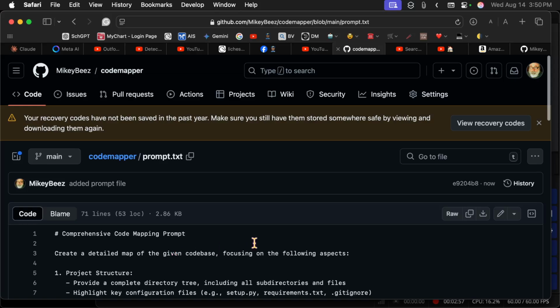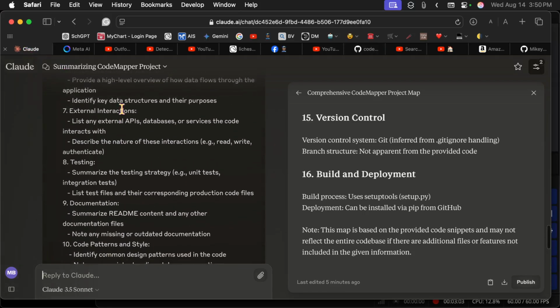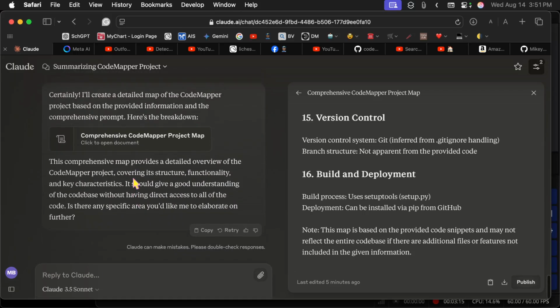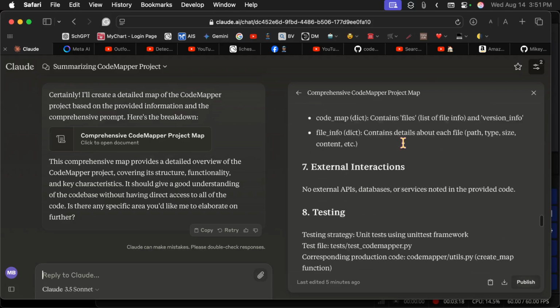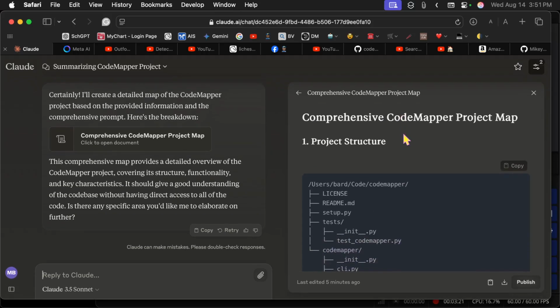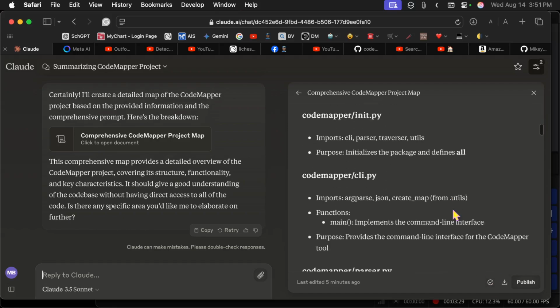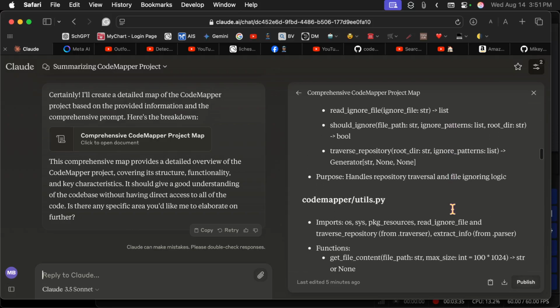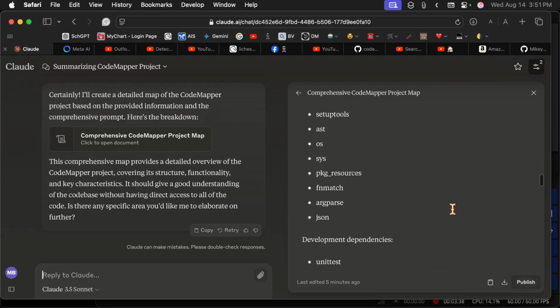What you do is you copy this, and then you go over to Claude. Here's Claude, and you paste it in. So I gave it my output.json file over here, and then I pasted in this prompt. And this is what I got out of it: a comprehensive Codemapper project map. I'm going to copy this down here. So it has the important information about each of these files and what they do.